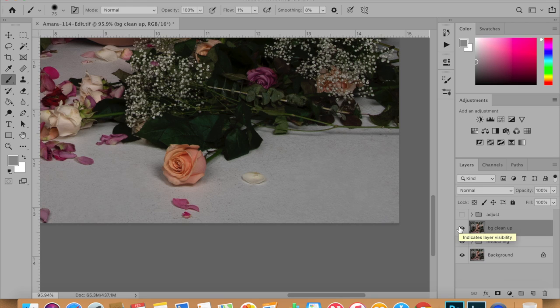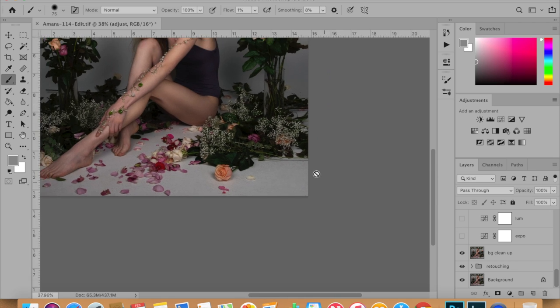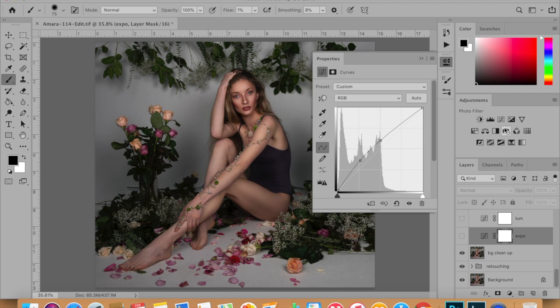Then next I made an adjustment folder. There's a lot going on in this folder. The first thing I did was go to a curves layer and bumped up the exposure a lot. I bumped it up more on the shadows and less on the highlights because I really wanted to bring up some of those shadows a bit more.